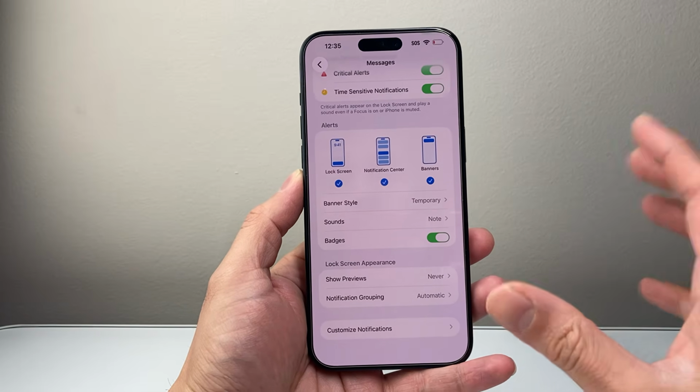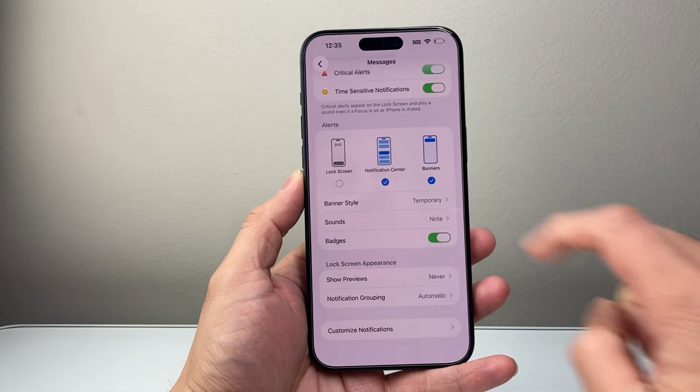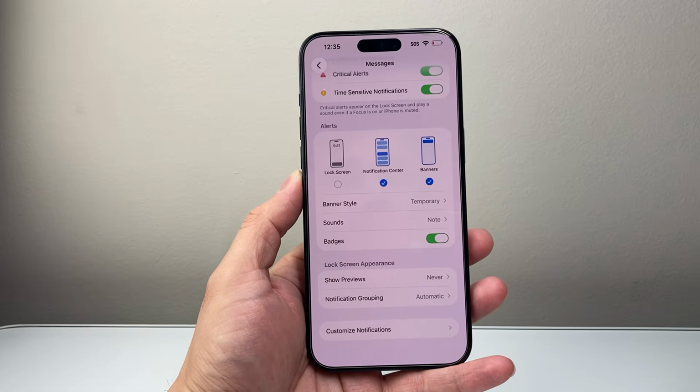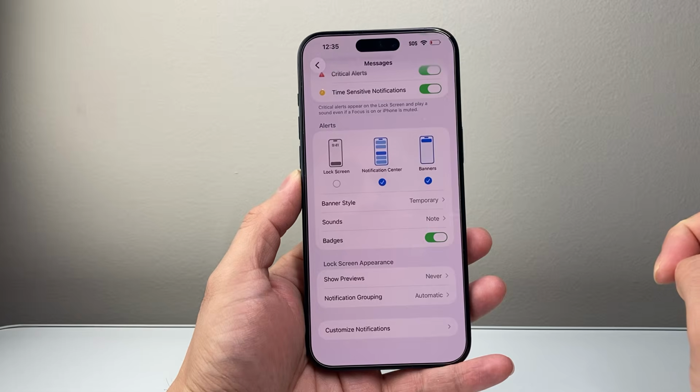Now, if you do not want any kind of notification on the lock screen, you need to unselect this and you'll no longer get anything on the lock screen. However, you'll still get things on the notification and banner whenever you're using your phone.